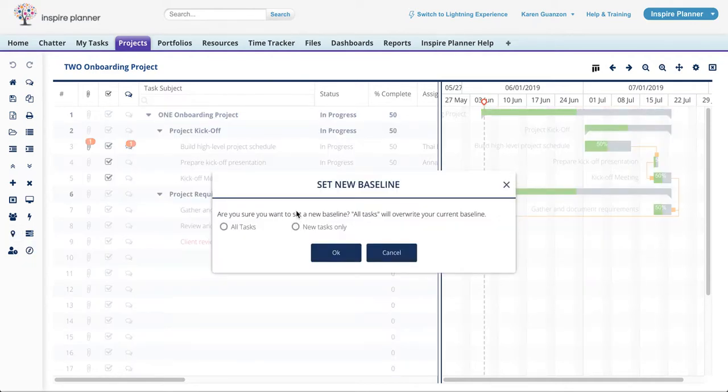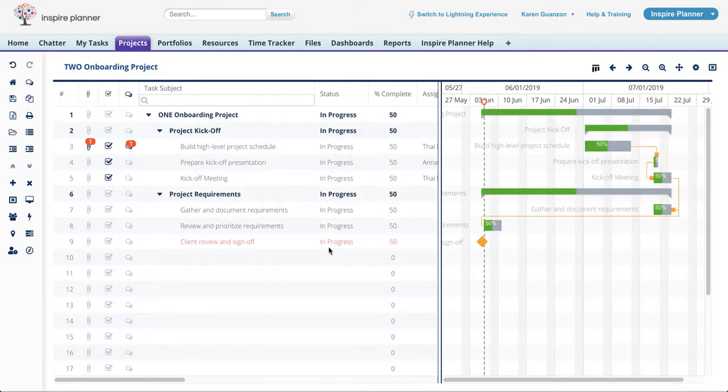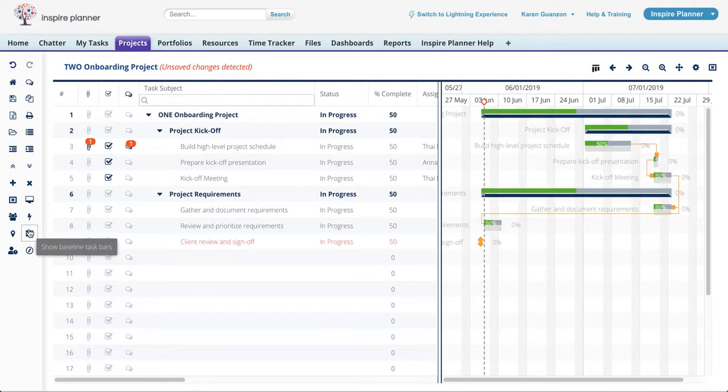Then the next icon allows you to set the project baseline. So you have the option of setting the baseline for all tasks or for new tasks only. Establishing a baseline essentially means that you are recording the planned project schedule. Now, when a baseline is established, you are then able to see by how much your project and the tasks vary from the original schedule should the schedule change.